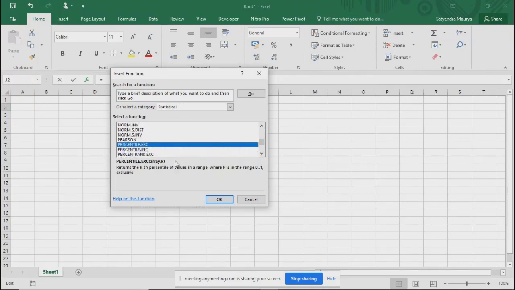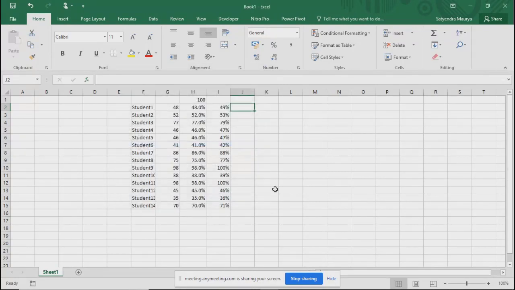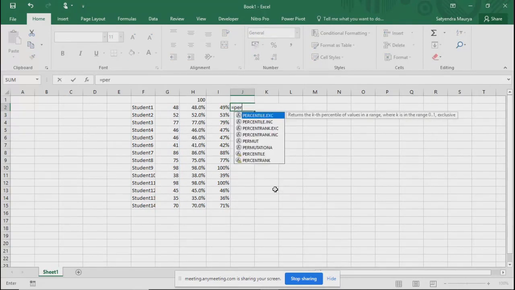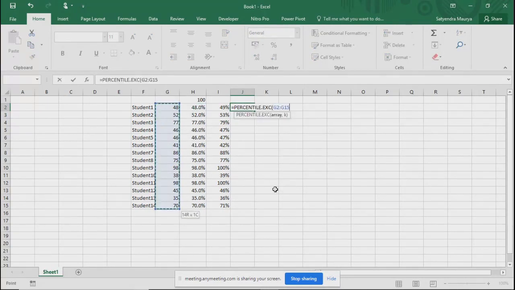Okay. It says it returns the kth percentile of values in a range where k is in the range 0 to 1. Okay, 0 to 1. So let's do it. Sir, 1 means exact and 0 means exact. If you take a match or index, if you want an exact match, then we have to put 0. I tried that.